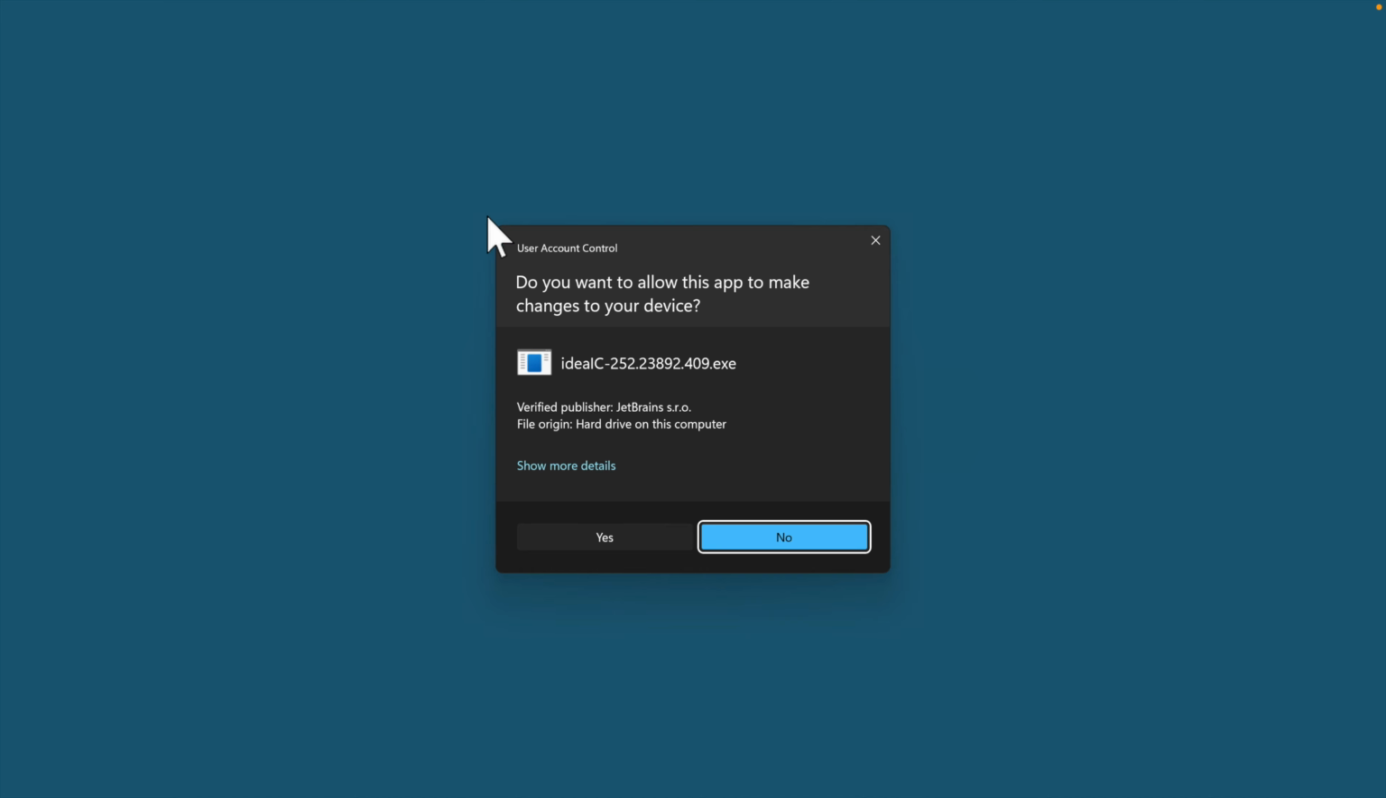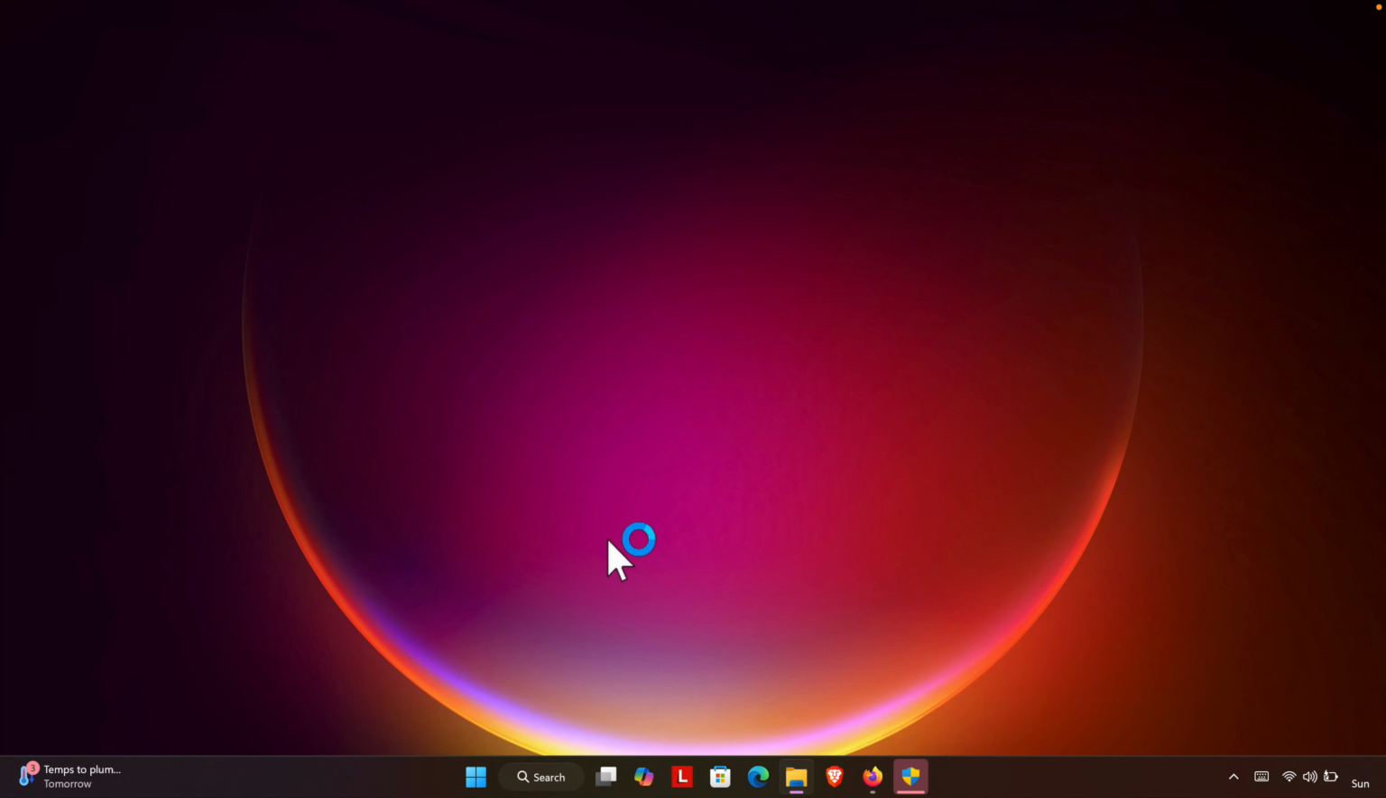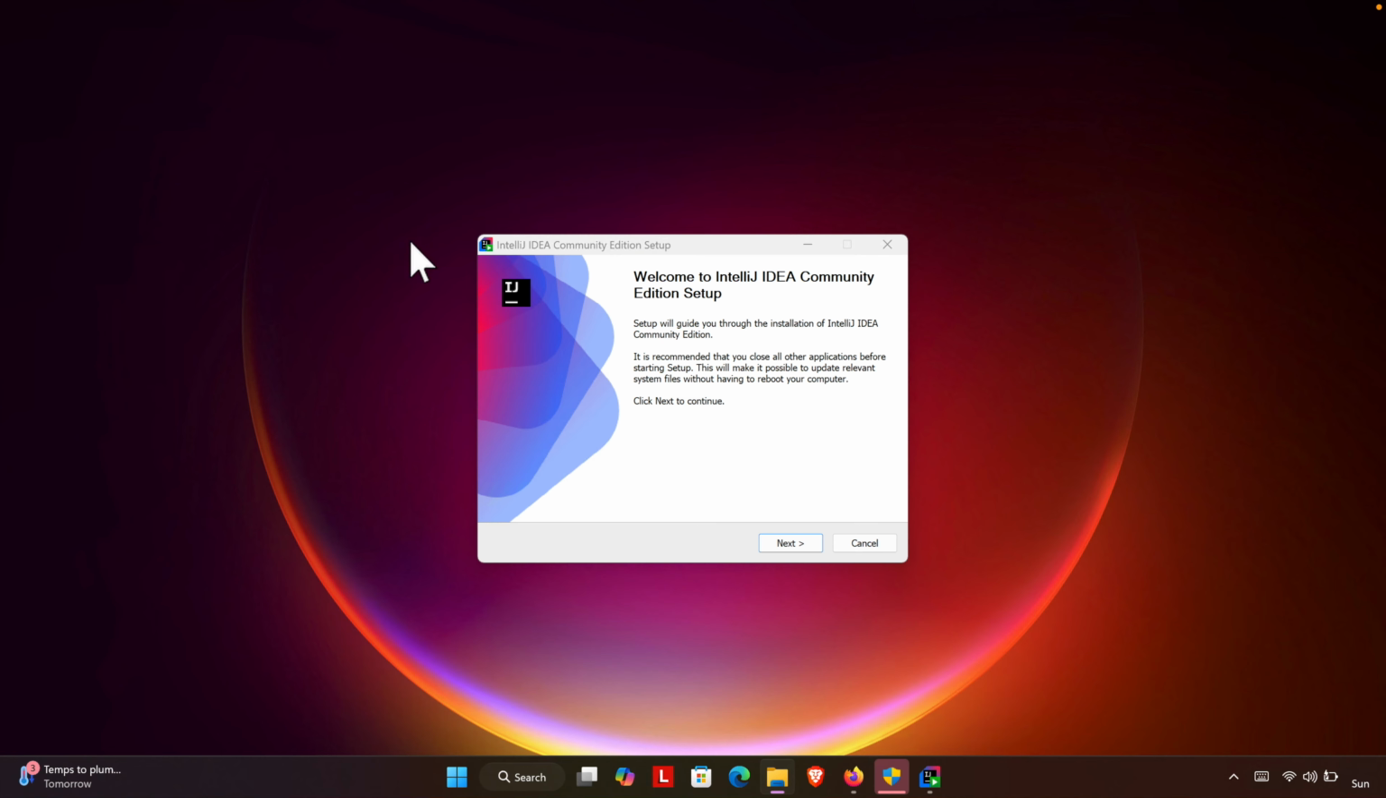It will give us this type of warning: Do you want to allow this app to make changes to your device? We have to press the yes button because we are going to install this software. I'm going to press this yes button, and very shortly it will bring us this window.